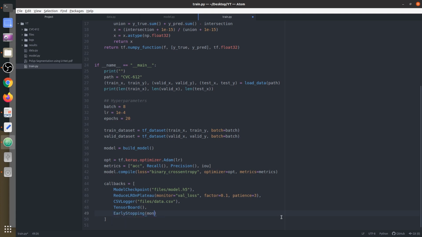Early stopping also has a parameter monitor. We have validation loss, patience 10, restore_best_weights False. What early stopping does is, if for 10 continuous epochs the validation loss doesn't decrease, it will stop the training. This is just to prevent overfitting. If our validation loss stops decreasing and starts increasing, or it is stagnant, this means the model isn't learning anything. And if we continue training in this situation, the model will start overfitting and the performance of our model will get worse over time. So that's why we stop the training.